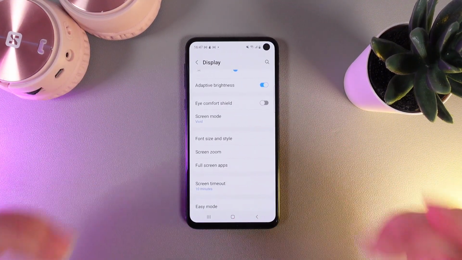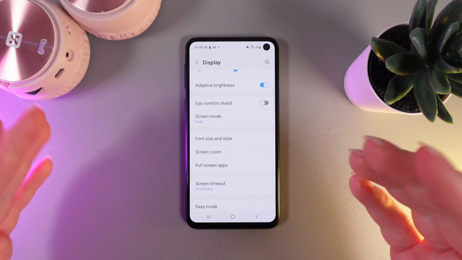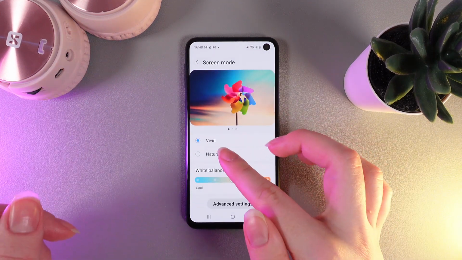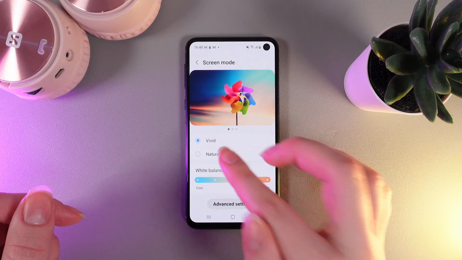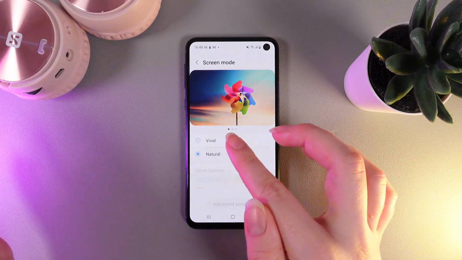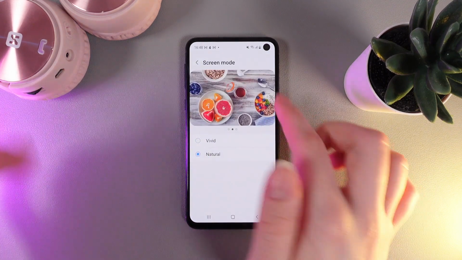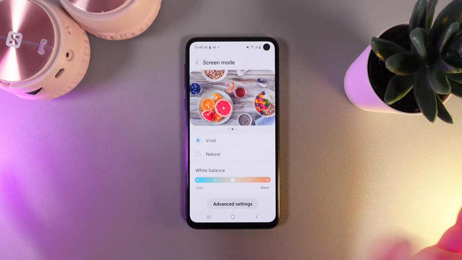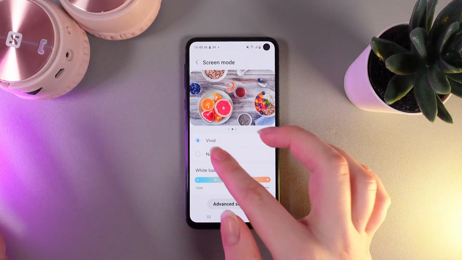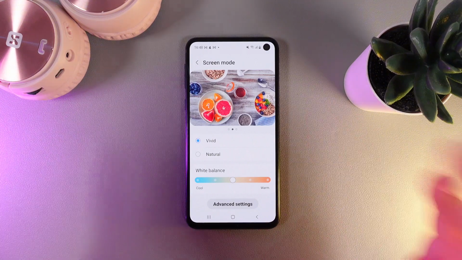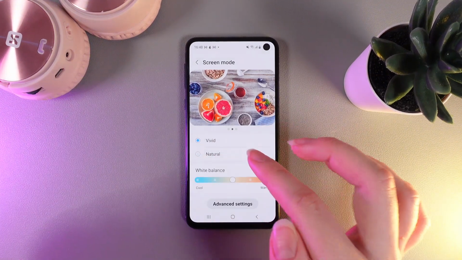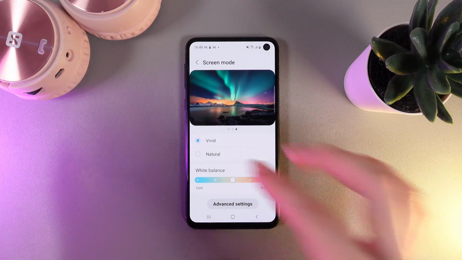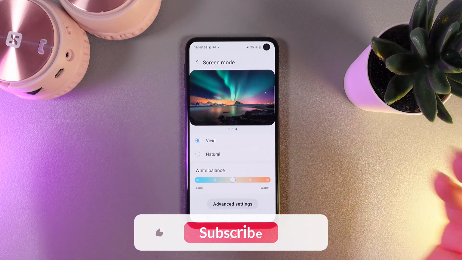Screen Mode. But also keep in mind that the Screen Mode doesn't work with the Eye Comfort Shield. So here we can switch between natural and vivid. You can also see how different the colors look in this picture. The vivid one makes colors brighter, more saturated, and the picture just looks more alive. Here is how it works. The vivid one looks much better, but it can also be a little bit hard on your eyes.